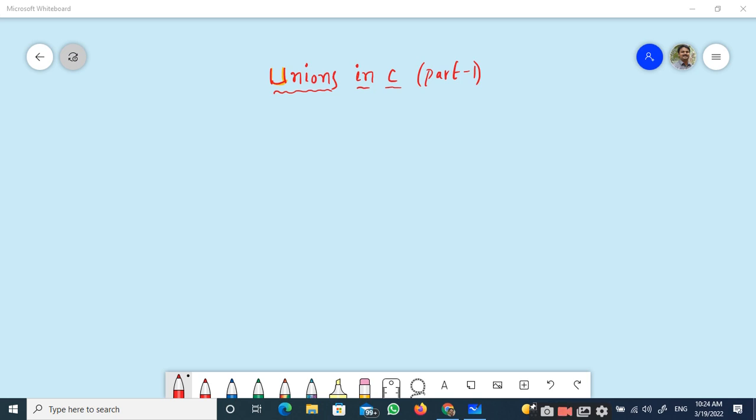In today's session, I am going to start a new concept called unions. And in today's session, I am going to concentrate only on the introductory parts related to the unions. So I have kept it as part 1 of the unions in C.